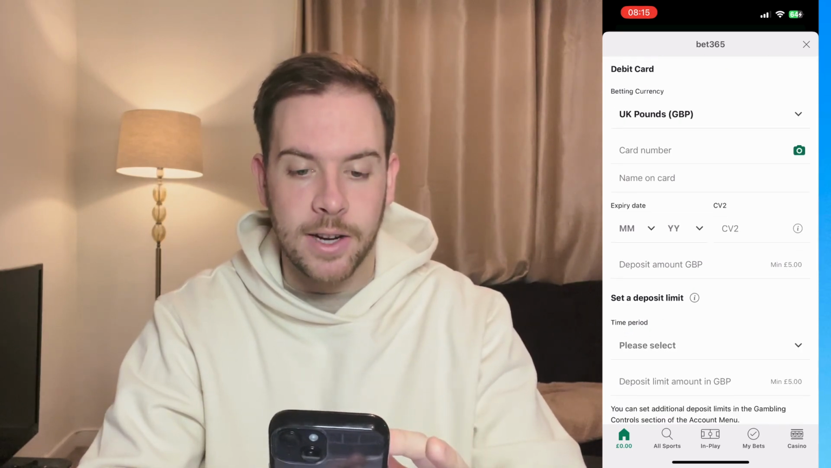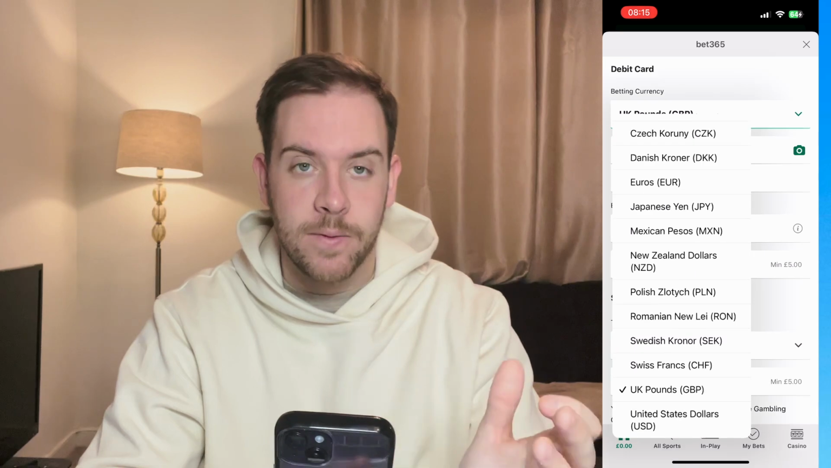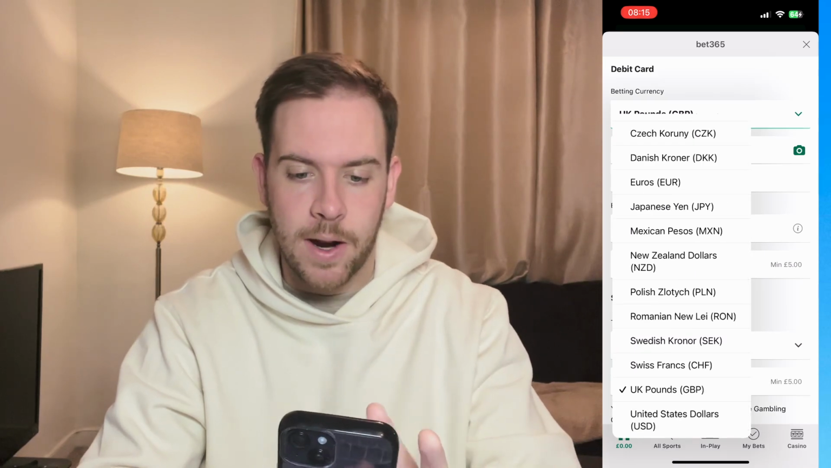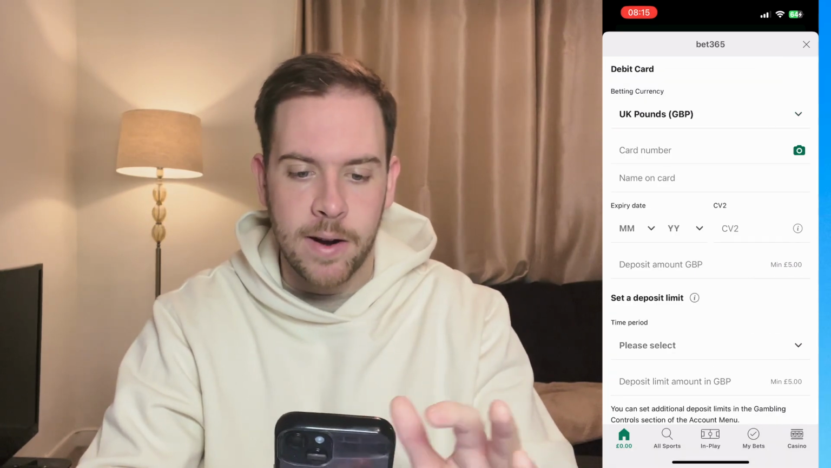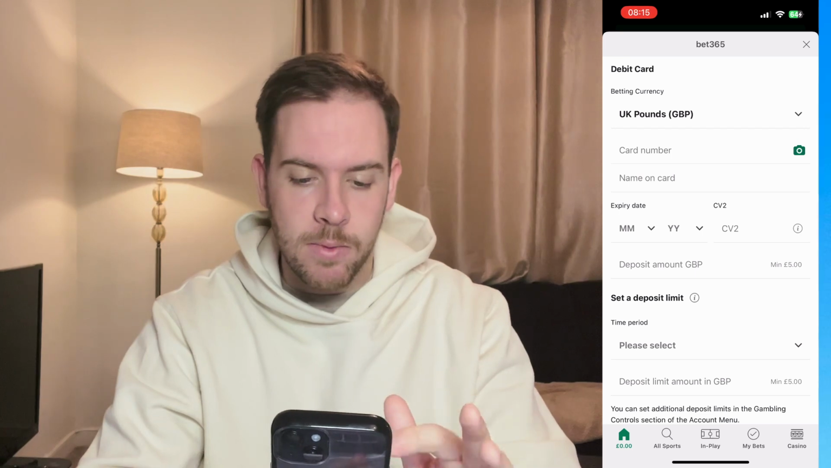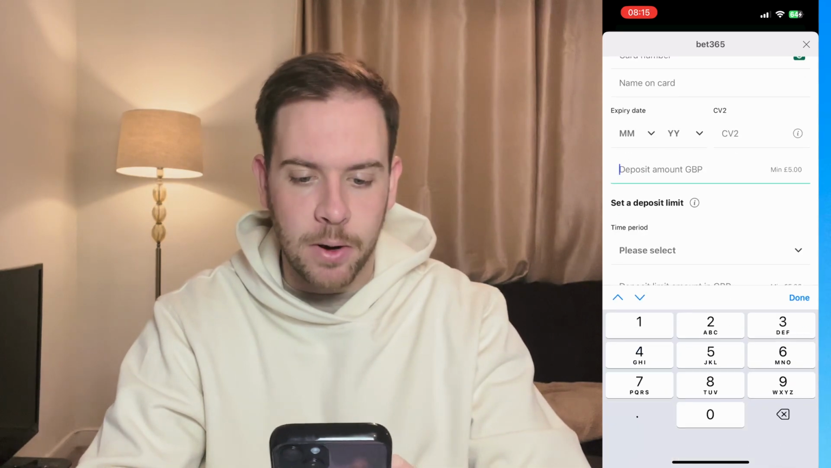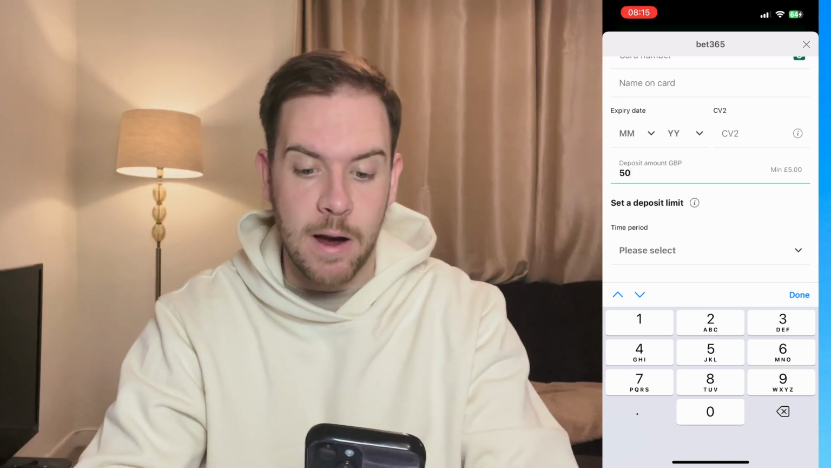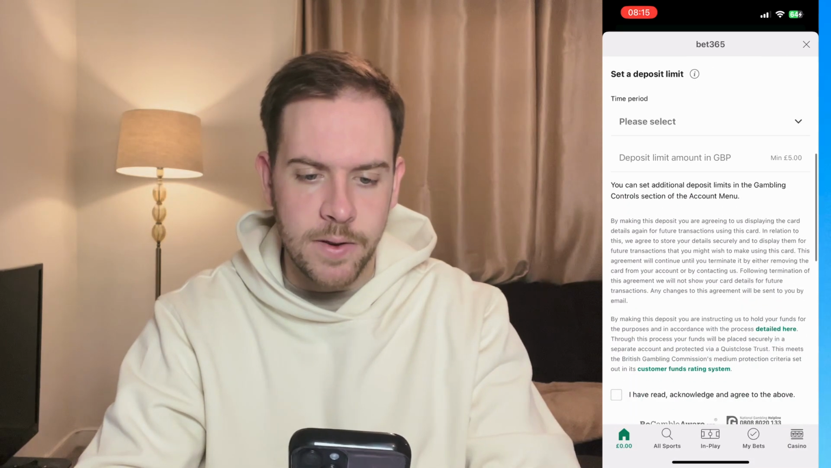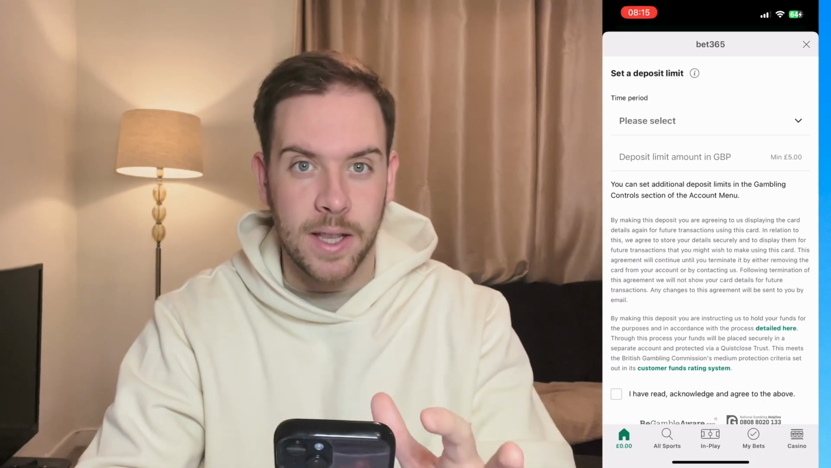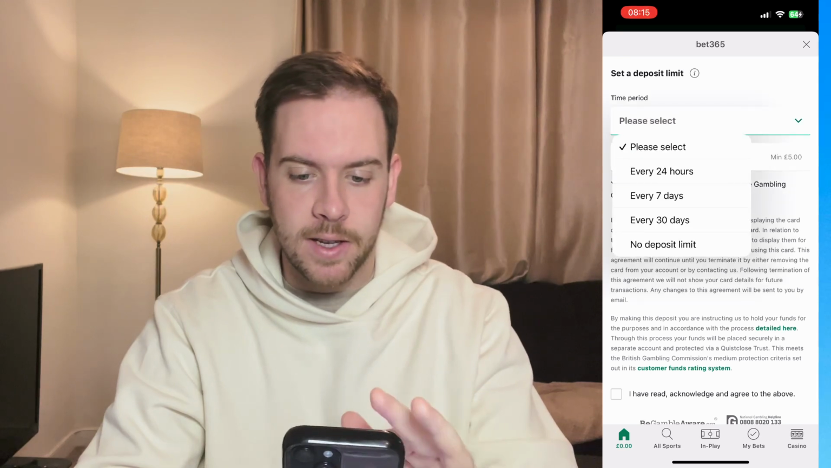and this is where you can actually select your currency. For me, I'm in the United Kingdom, so I'm going to press GBP. And then from there, you can enter your card number, your name on card, the expiry date, the 3 digits on the back of the card, and then the deposit amount right here. Let's just say £50. And then if you scroll down, there's a deposit limit as well.